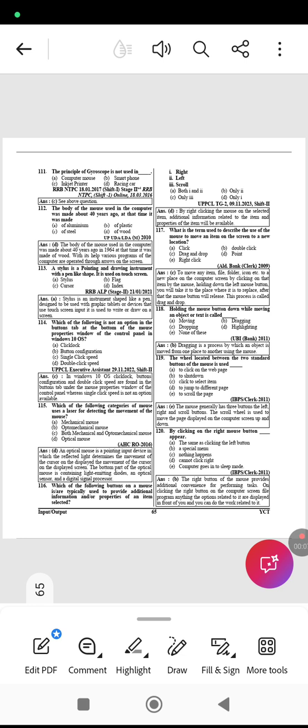The principle of gyroscope is not used in inkjet printer. Body of mouse used in computer was made about 40 years ago. At that time it was made of wood. A stylus is a pointing and drawing instrument with a pen-like shape. It is used to touch screen.